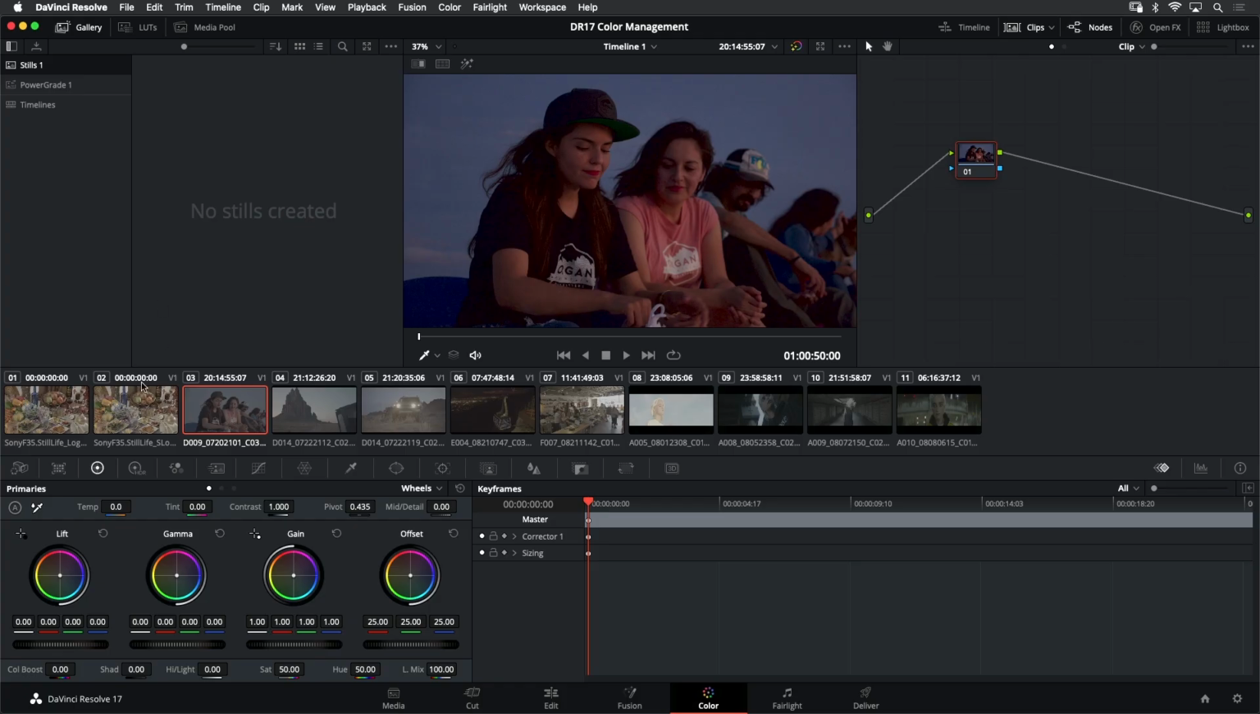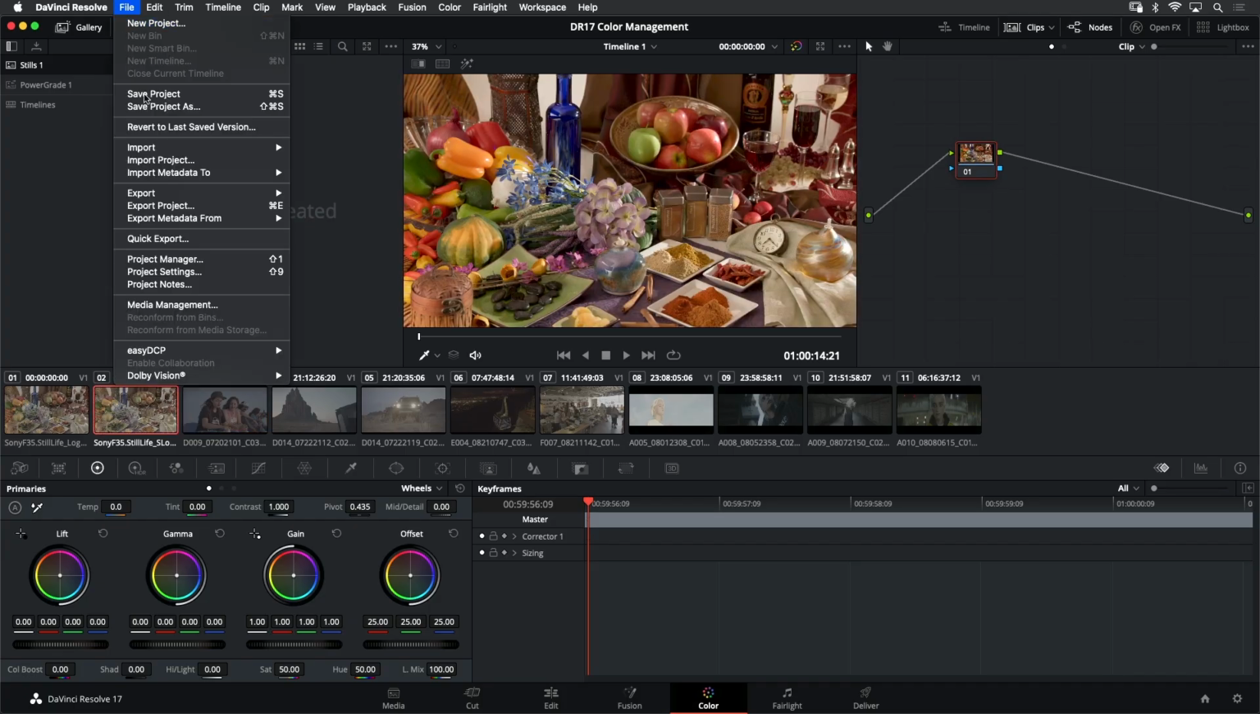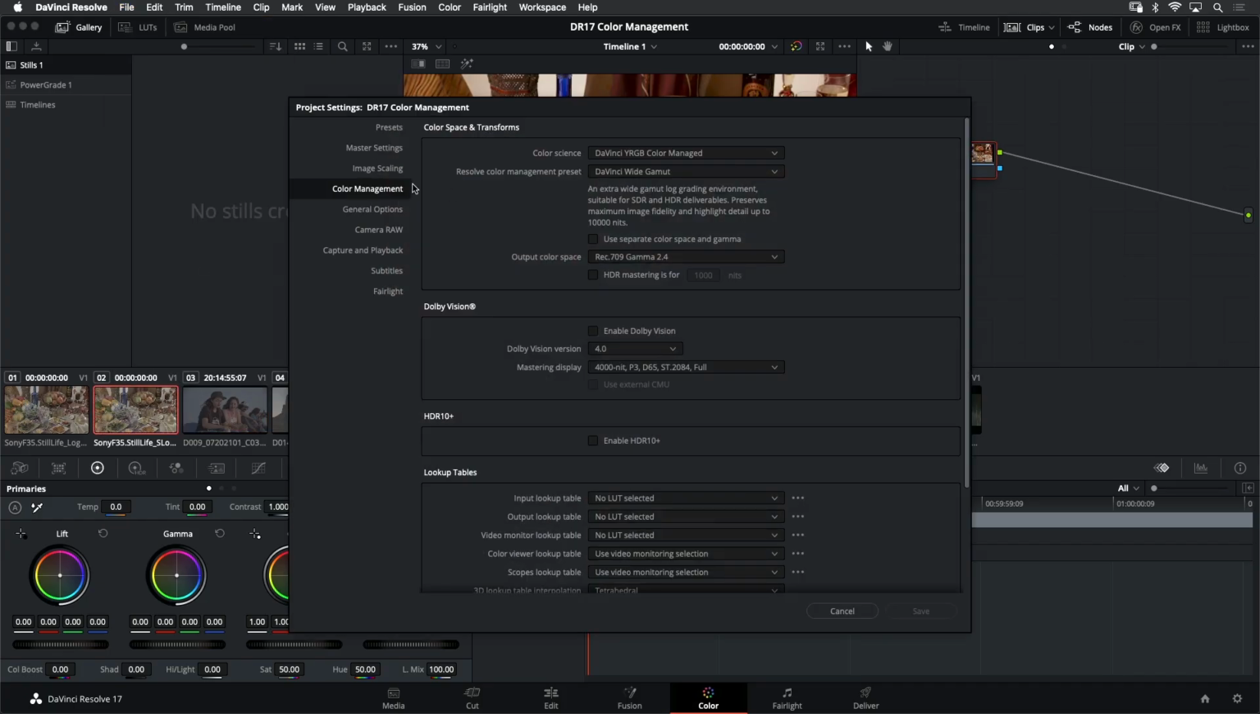So let's go back to our project settings under our File menu and return to our Color Management. And I want to pay closer attention now to my Resolve Color Management preset. You'll notice that we have a couple of good, sensible presets which exist to help us get our color management going quickly when we're working in Resolve.